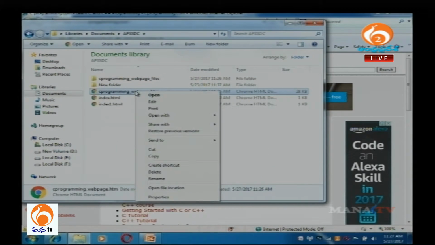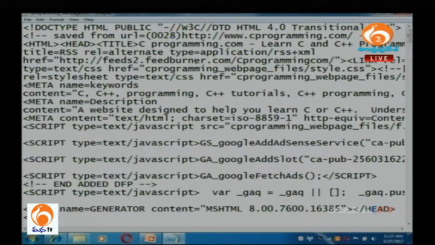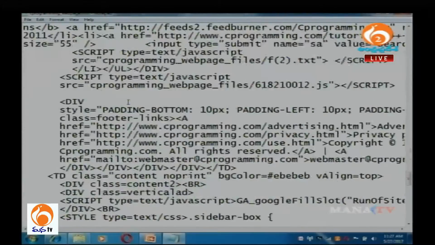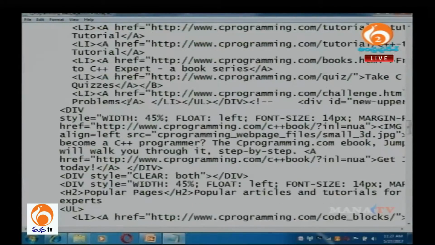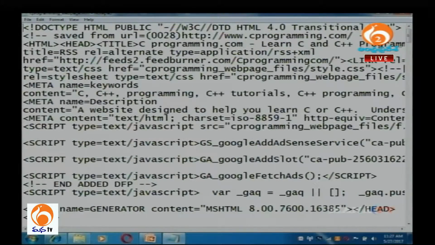If I open this HTML page with Notepad, it is showing all the text. We can see no images, no advertisements, nothing. It is only the text along with some keywords which we are not able to understand right now. So, it is showing title, head, title.